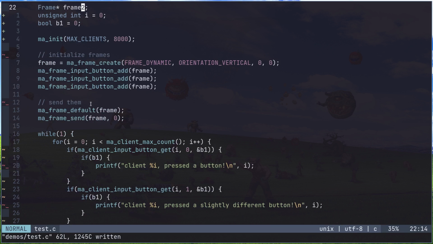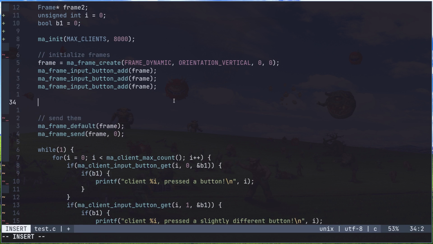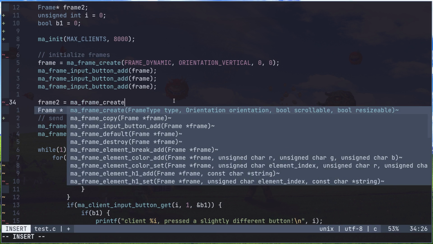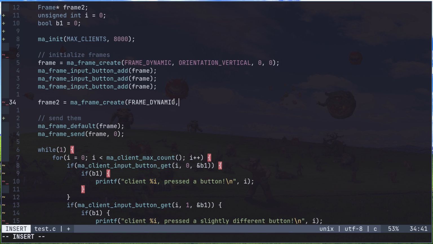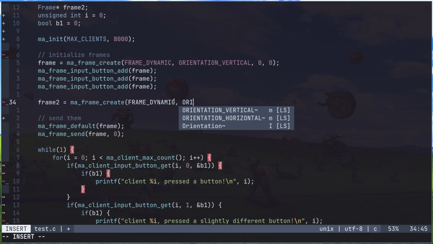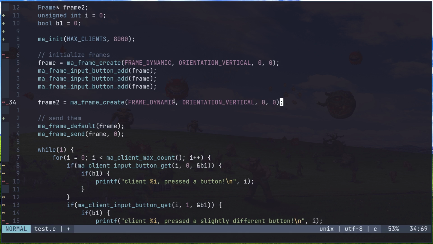Oh, those Vim skills. Okay. Frame 2, creative name. Frame dynamic for now. Orientation. Hopefully the sound is working. If it's not, I'm going to be very sad. Looks correct. Vertical, 0, 0 doesn't matter really.